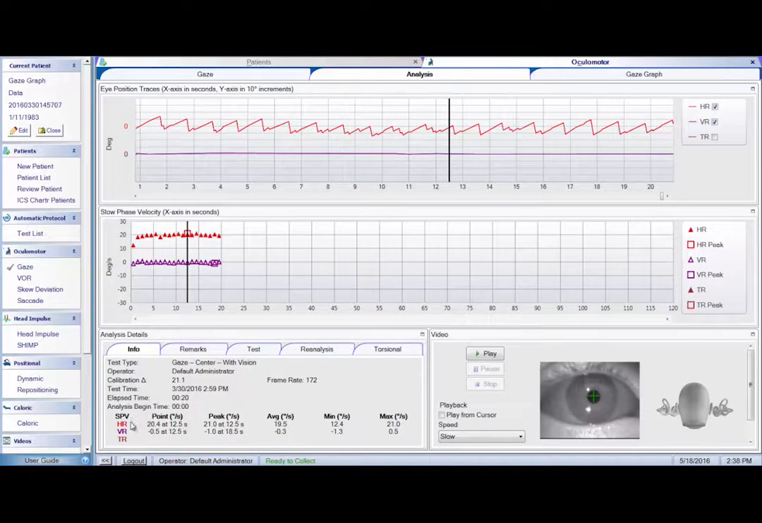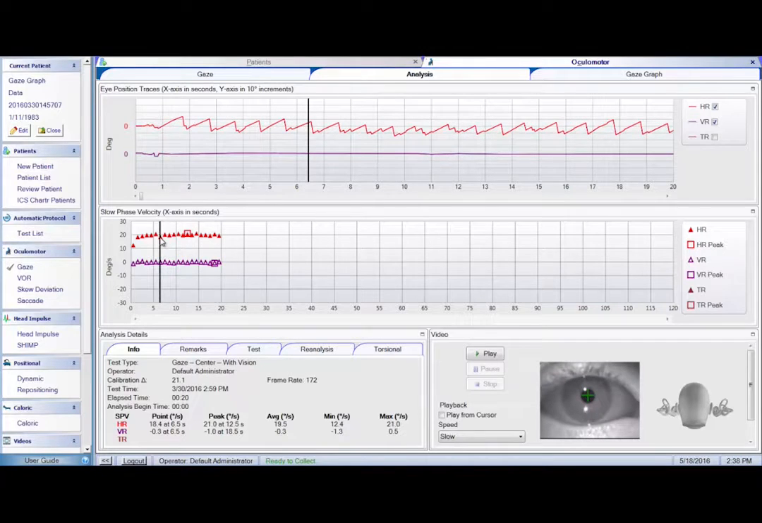For the slow phase velocity, for the horizontal right and the vertical right trace, a point is an individual point. If I click on that individual point, it tells me it's 8.4 degrees per second at 6.5 seconds, and that's in my horizontal trace. The peak is the square here. So that peak is set. And then you've got 3 new values.